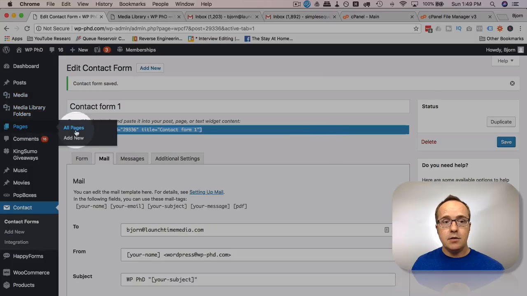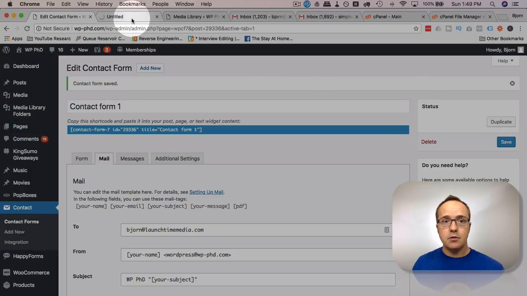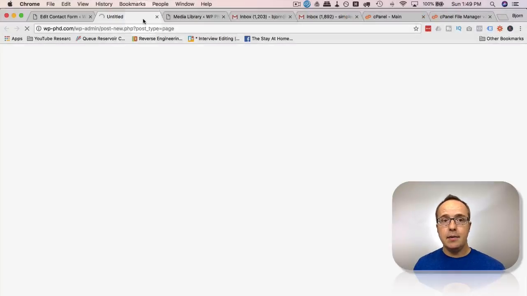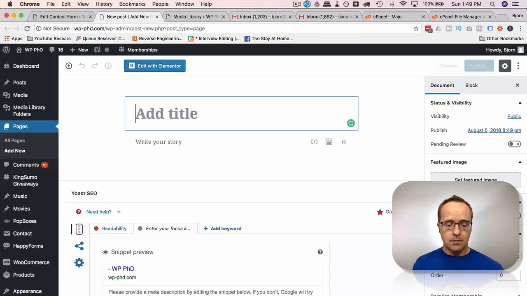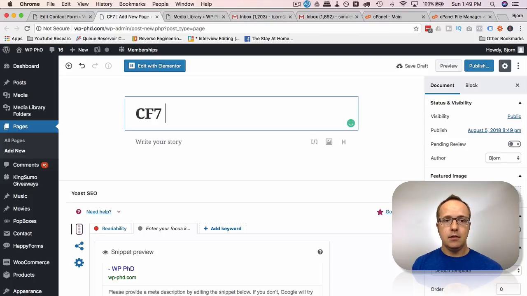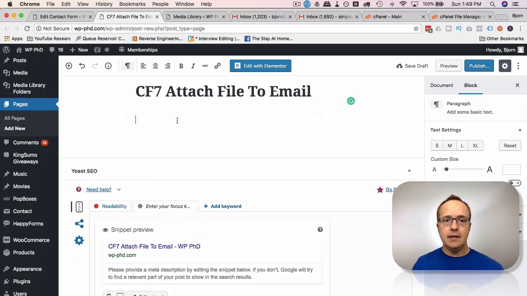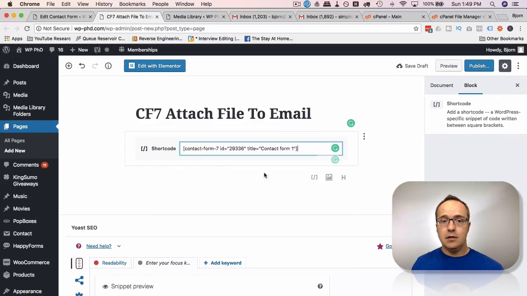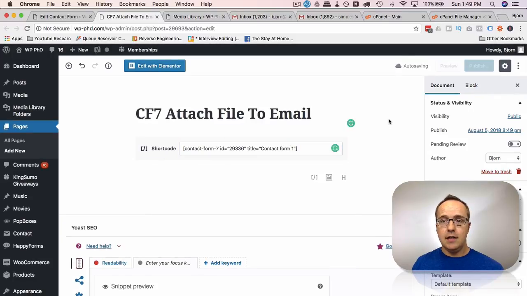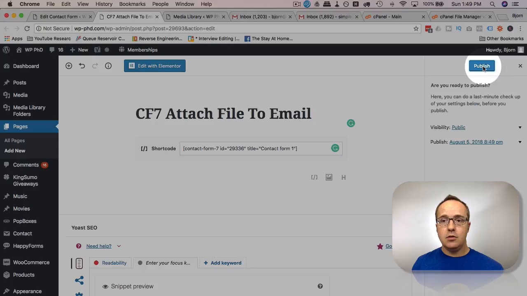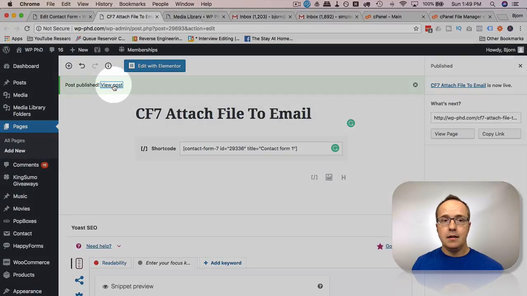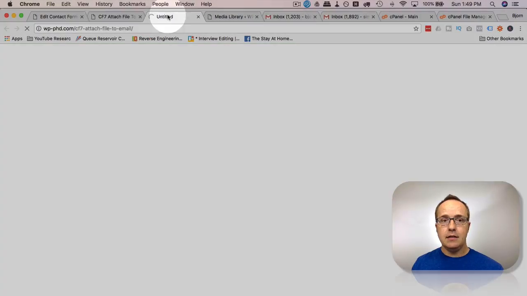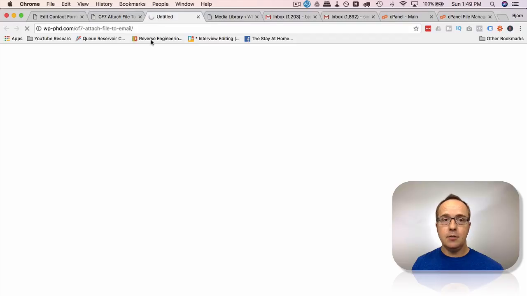I'm going to create a new page. I'm going to go to pages and add new. Control click or command click to open a new tab. Give it a title. So I'm just going to say CF7 attach file to email. I'm going to paste in my short code. Gutenberg detects it's a short code right there, so that's very handy. Then click on publish and then publish again. Click on view post to open that. I control click or command click to open that in a new page.